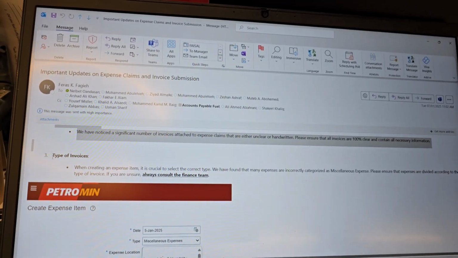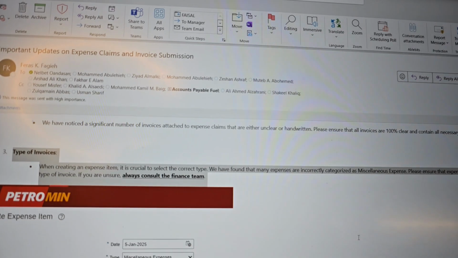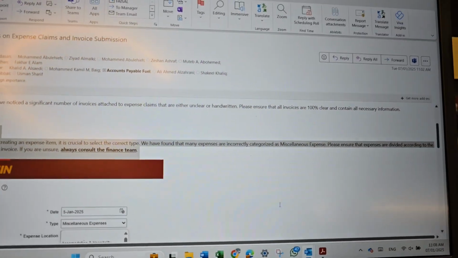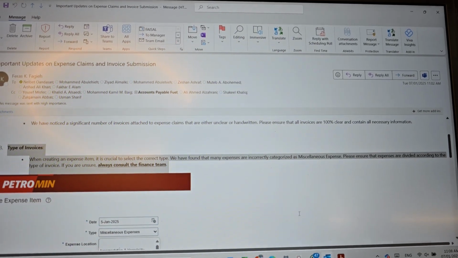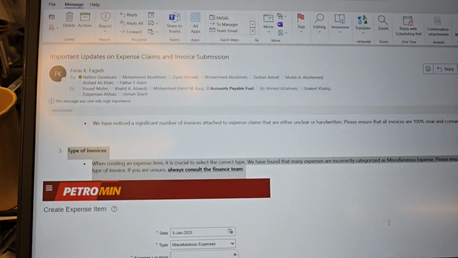Number three, types of invoices. When creating an expense item, it is crucial to select the correct type. We have found that many expenses are incorrectly categorized as miscellaneous expense. Please ensure that expenses are divided according to the type of invoice. If you are unsure, always consult the finance team.